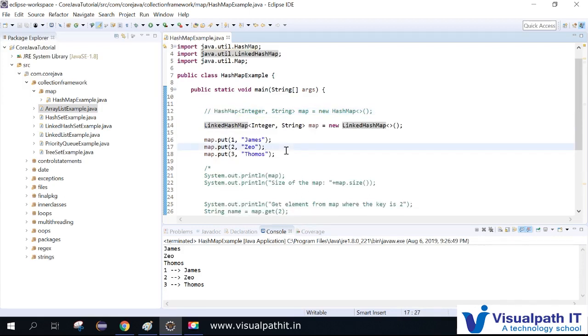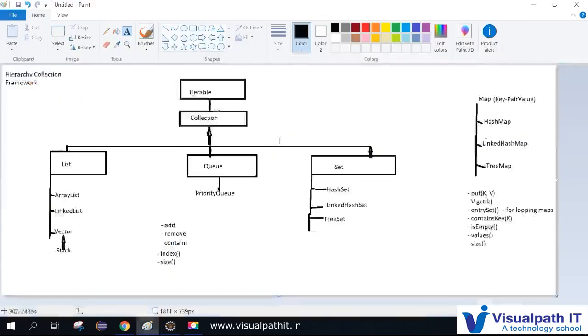The differences are the same as in List and ArrayList, and here also it will be the same. If you add Linked, there are only two points you have to remember. One is that it maintains the order in which you inserted the elements: insertion order will be maintained. The second is that a doubly linked list is used for maintaining the collection objects. That's the only difference between these two. Now we can see a different class, which is TreeMap.